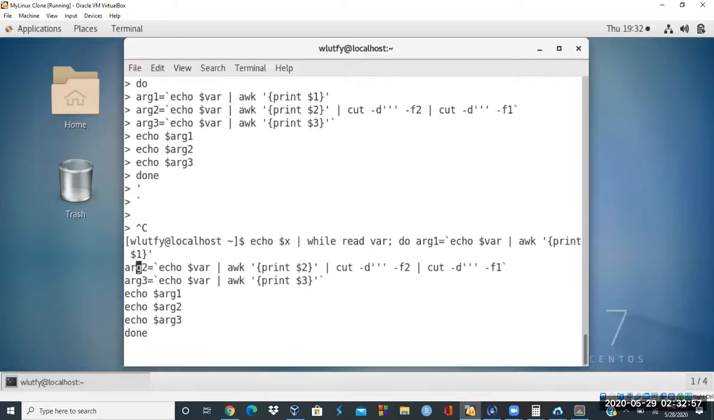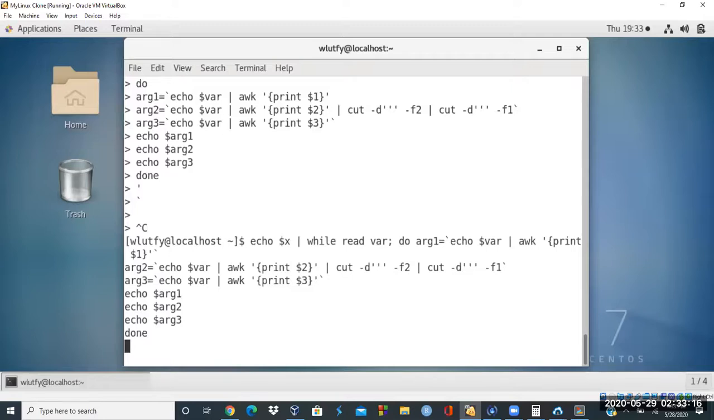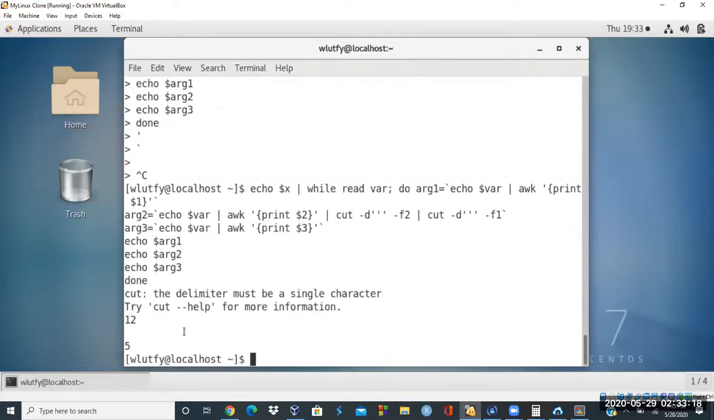Where's that first argument? Where's my arg1? Right here, arg1, and then I'm going to say backtick here, backtick. And now I press enter, it should run it. And notice that the cut delimiter must be a single character. So it did not understand this thing.